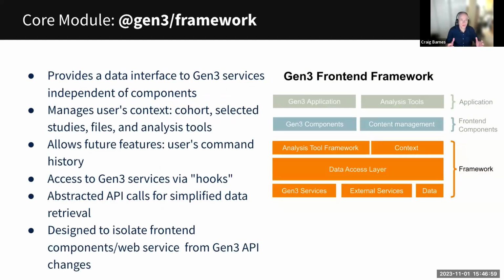So we'll go into the core module of the front-end framework a little more in detail. If anyone has questions, please feel free to ask, or I can answer a bunch at the end. It's fine either way. So as I said, it provides a data interface to Gen3 services, and it's independent of components. So it has no idea what components are. All it does is know how to request data and get it back. It will cache some of the results, so it can get data as you need it, but if the same request comes in, since it has a local cache of the data, it'll just return that.